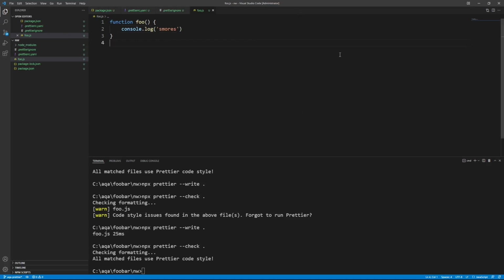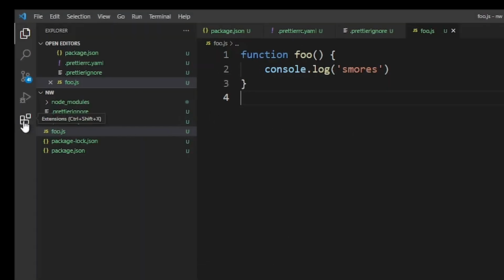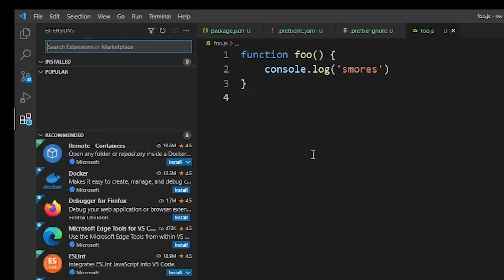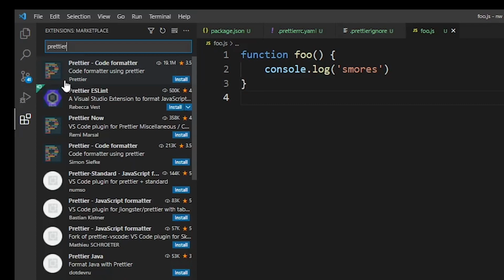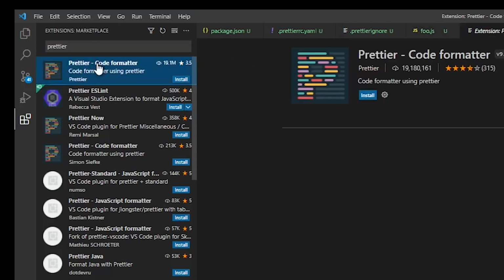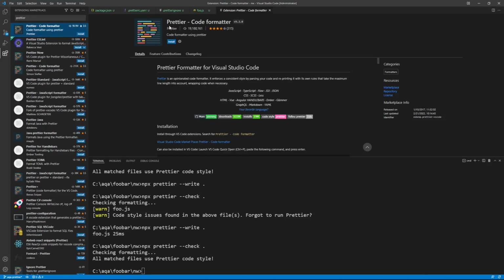We're going to go over here to the extensions and do a search for Prettier in this marketplace. And there we go, Prettier code formatter. Boom. And you just make sure it's the one by Prettier. Got a whole bunch of stuff, got some good ratings. There we go. Go ahead and click install.